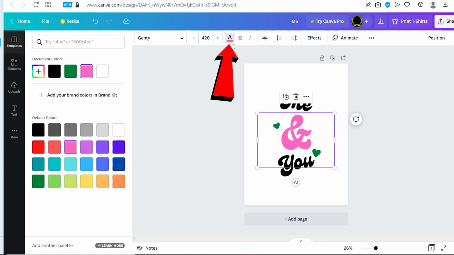To change the color of the bigger object, let's click on it, and then click right up here, and the color panel will appear on the left-hand side. Now you can choose the color you want. For this video, let us choose green.